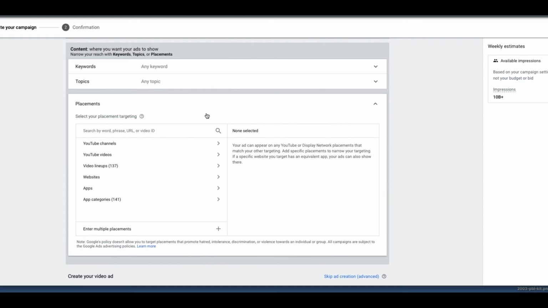Doesn't mean you have to, but if you do a bunch of URL placements, you might find that you're hyper targeted. You're just not getting the impressions that you want. Again, it's up to you if you have the time to sit and do this and test. But this is where you would go to do that.